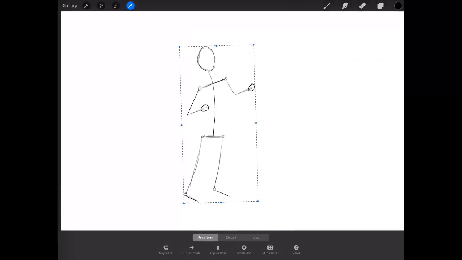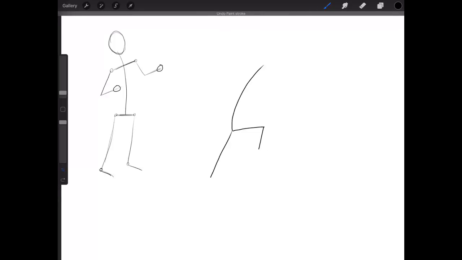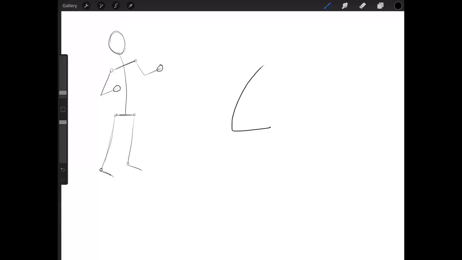Let's just move this out of the way, and I'll make a new layer. This is one way you can do it, but then you can also just go like this to make it even more of a stick figure. So you can do something like that. Wait, hold on real quick. Okay, this is better. So we'll just do that, and then something like that. Okay, so he's running, or whatever.